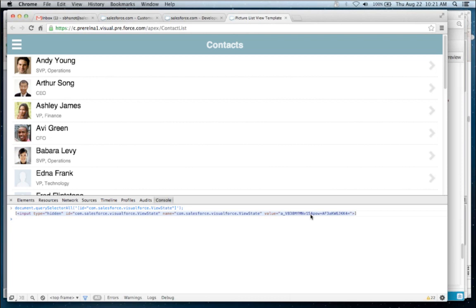Hey, Sandeep, so does this mean if I'm using server state on the server side then I no longer have a view state limit? Aha, I'm glad you asked that. It's almost as if we rehearsed this, Ryan. No, the short answer is no.